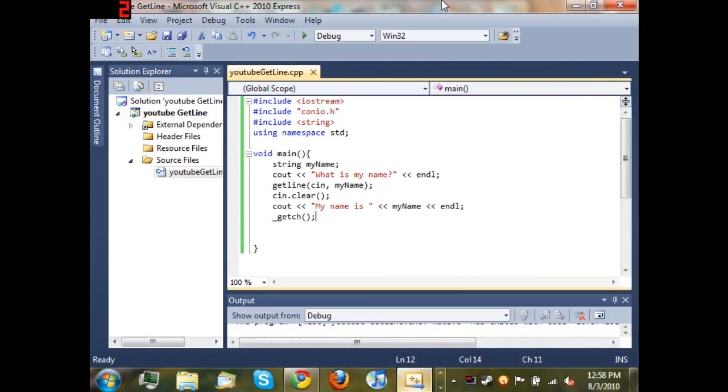It's good to use it anytime there's going to be white space, or you think there's going to be white space in what the user types. So practice this code, make a couple little programs, run them, and then move on to the next tutorial.